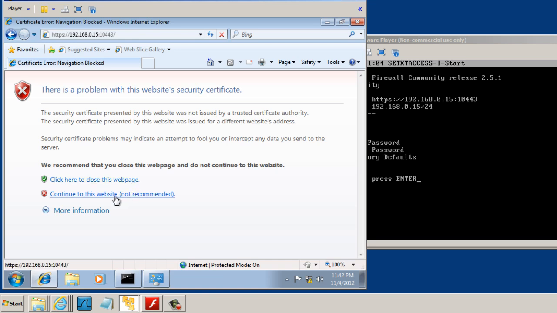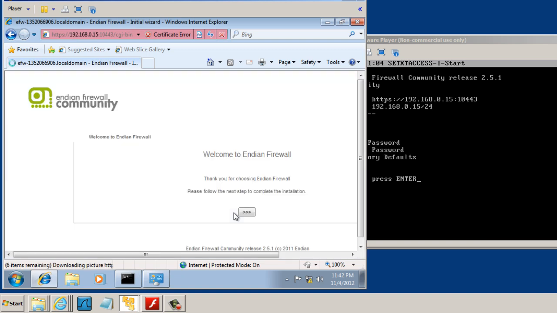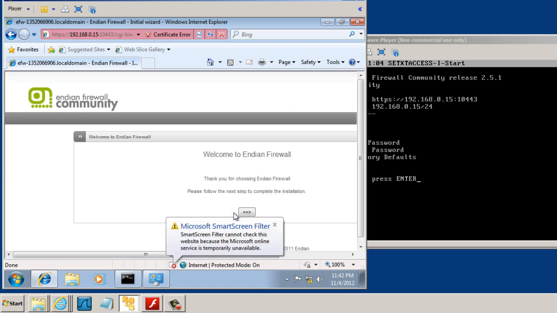All right, so now all we have to do is click continue to this website. And there is the Endian firewall device. Fantastic.